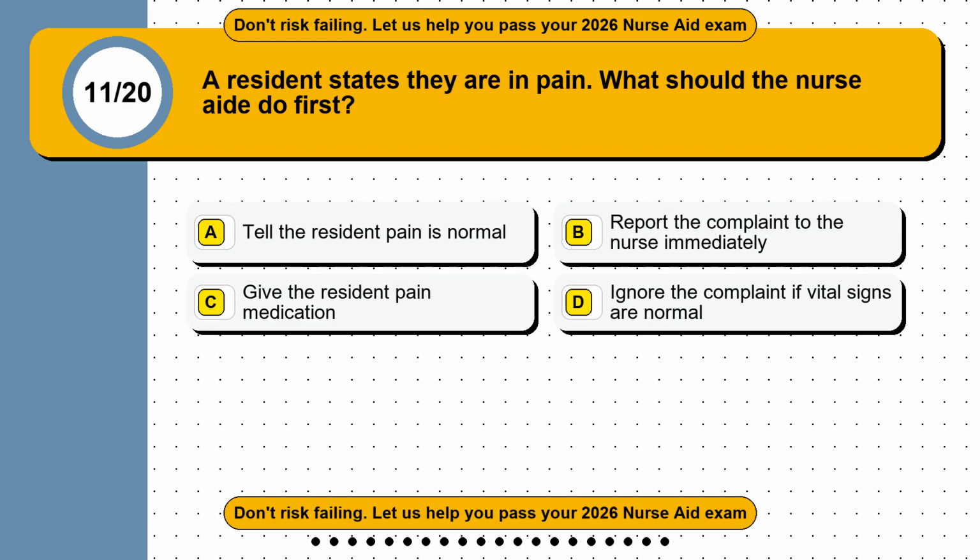Question 11. A resident states they are in pain. What should the nurse aide do first? Option A. Tell the resident pain is normal. Option B. Report the complaint to the nurse immediately. Option C. Give the resident pain medication. Option D. Ignore the complaint if vital signs are normal.